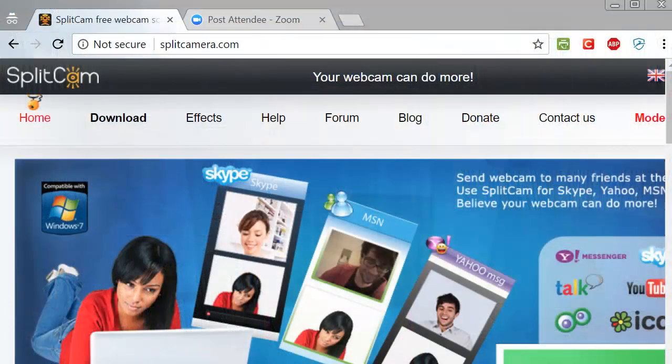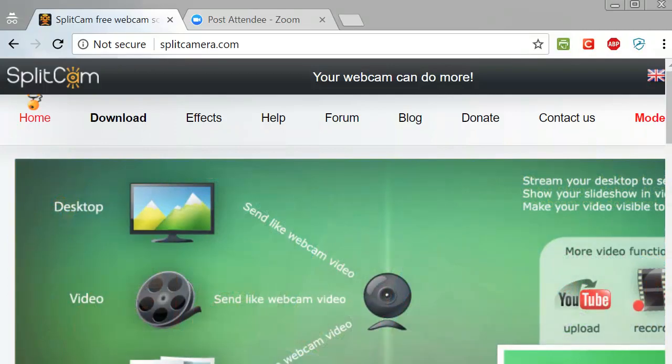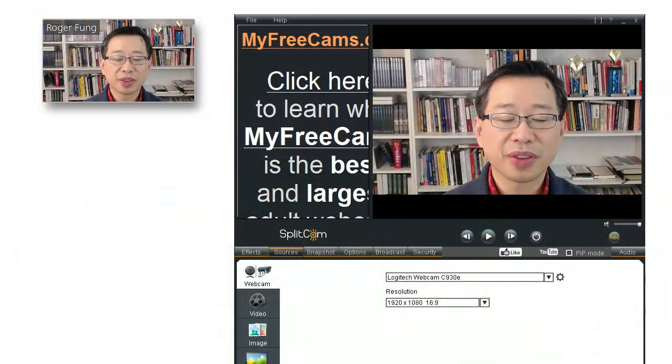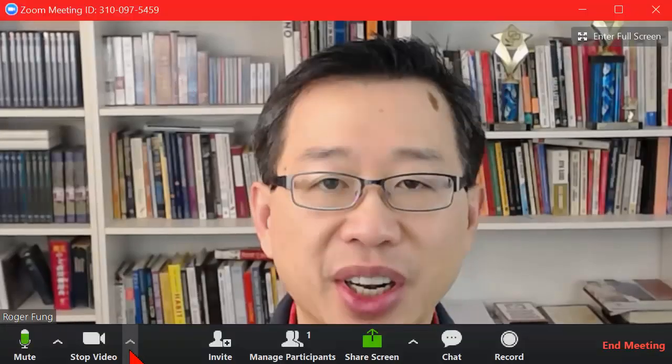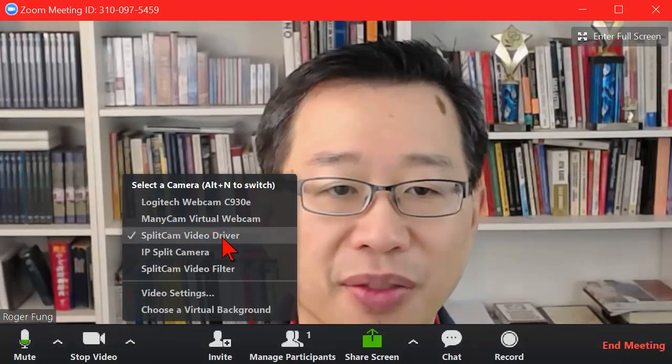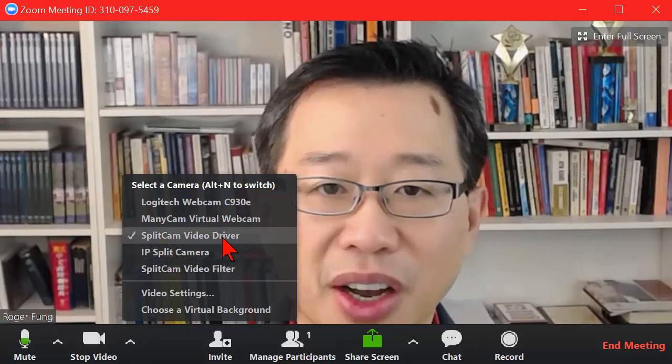You can use this free software without using any kind of green screen. I'm going to show you how to show the timer flags using Splitcam. You can download Splitcam at splitcamera.com. Once you have installed Splitcam, run Splitcam in your Zoom meeting. In the video, choose Splitcam video driver instead of your webcam.